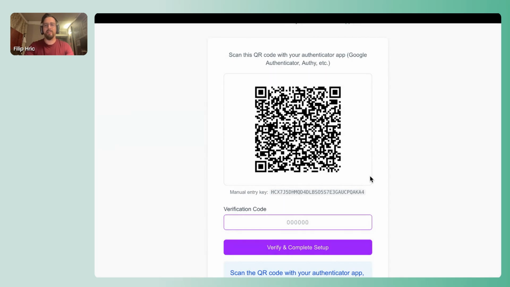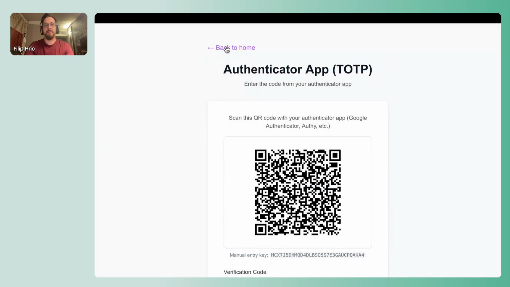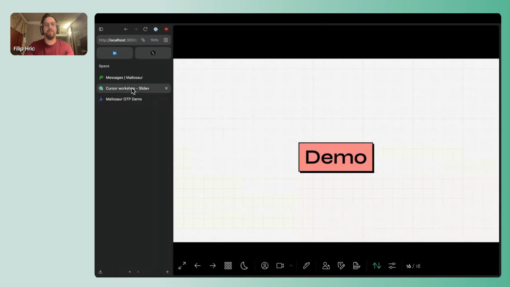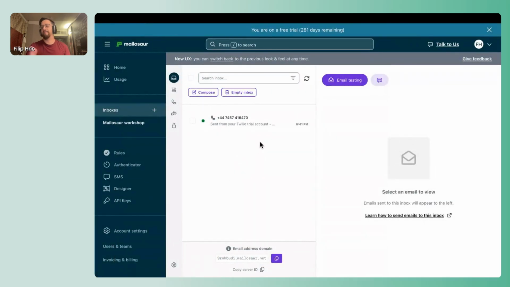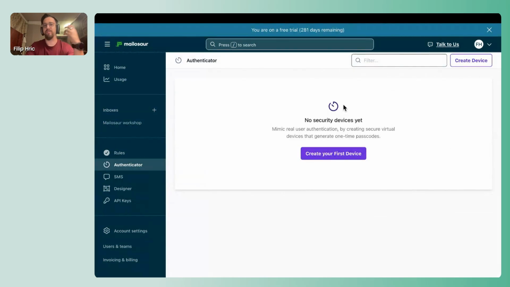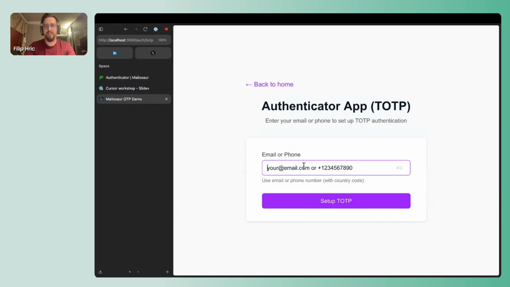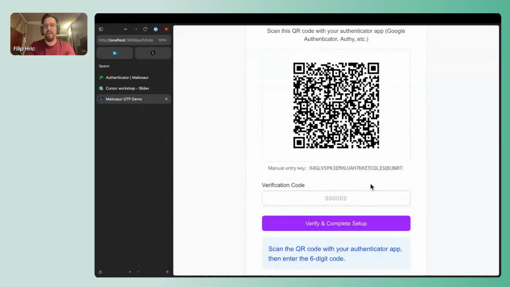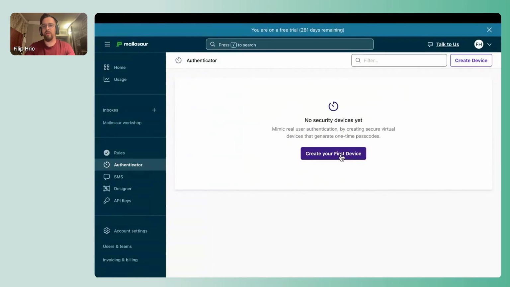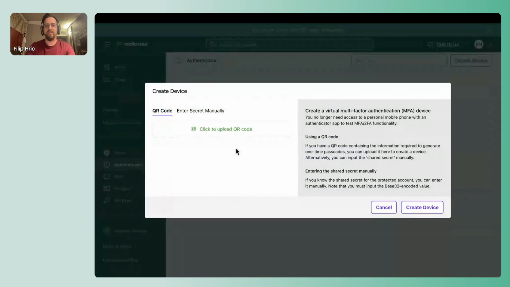So let's try and see how we would automate that. Now, there are 2 ways you can do that in Mailosaur. As I already showed, you can either create your authenticator right in Mailosaur, or you can do that through the API. So let's show the first way. I'll paste in the email, and I'm not going to scan the QR code. I'm just going to copy this manual entry key. And back in Mailosaur, I'm going to create an authenticator device.